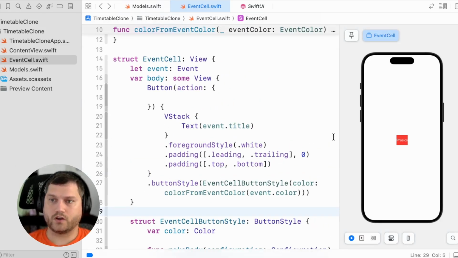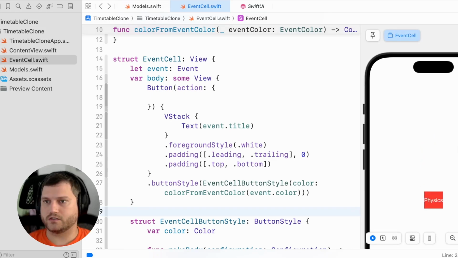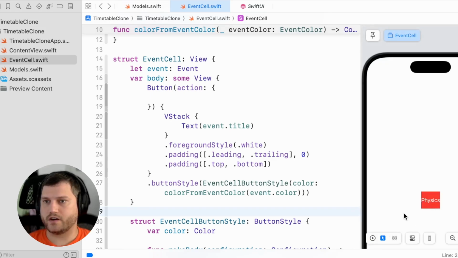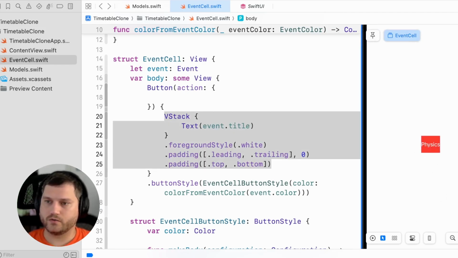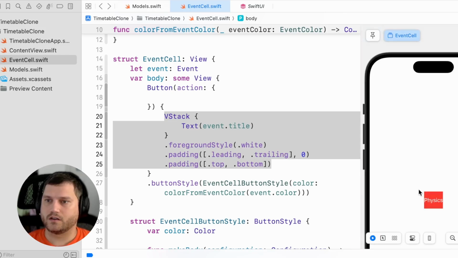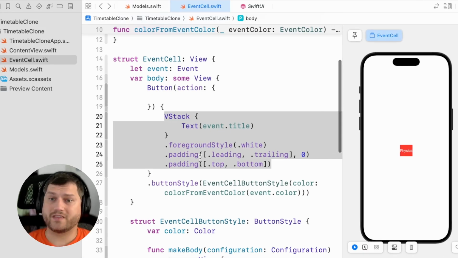Okay, I'm waiting for too long. Yeah, here we go. We've got it. We got the background, which is red, and the white foreground, which is saying physics. Here we go. Okay, but that's just the beginning.